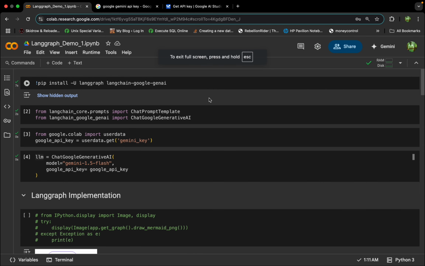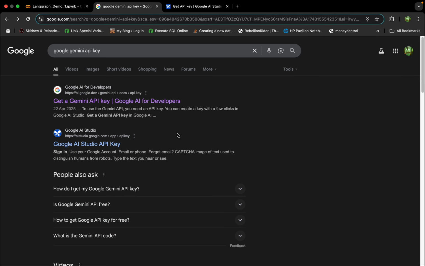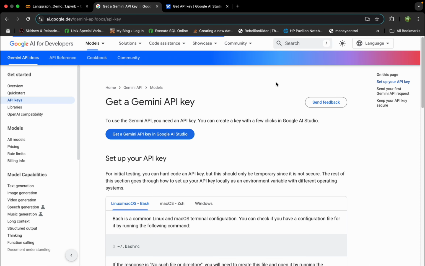So this is a quick Google Colab demo which I have created. To make this demo work, I am using a Google Gemini API key. It's free of cost, so if you want to test it out, you can very well do that as well. The way you can do it, just type Google Gemini API key. You will see this link. Just click on this link and it will open. Here you need to click on get a Gemini API key in the Google AI Studio.